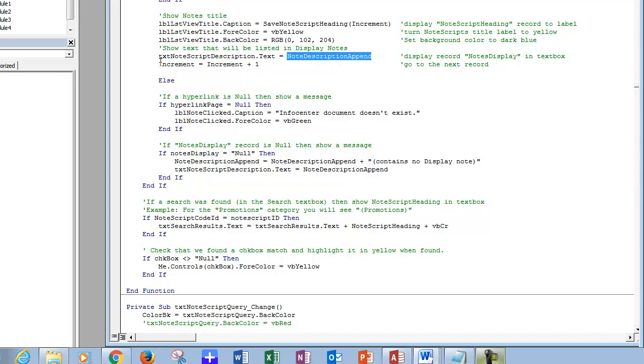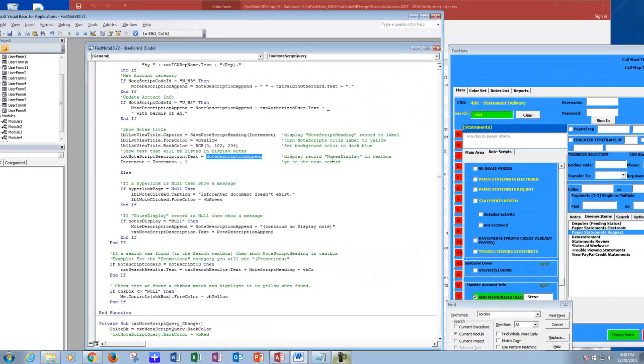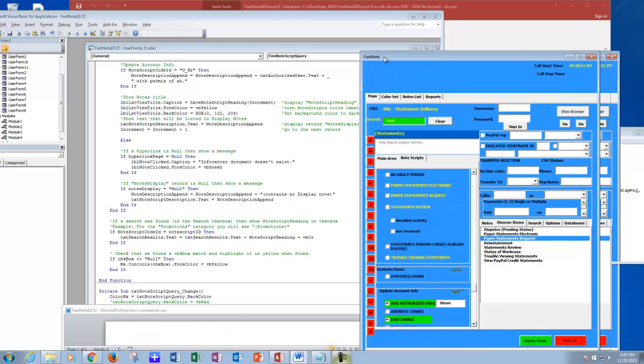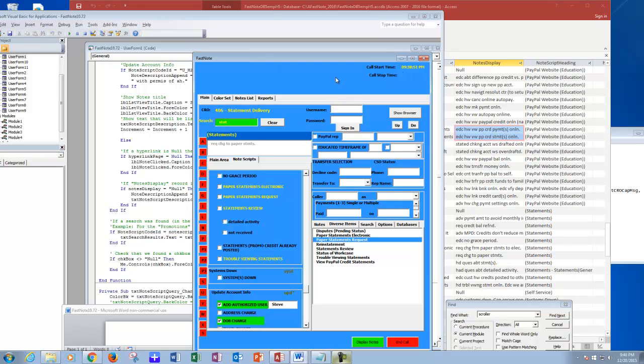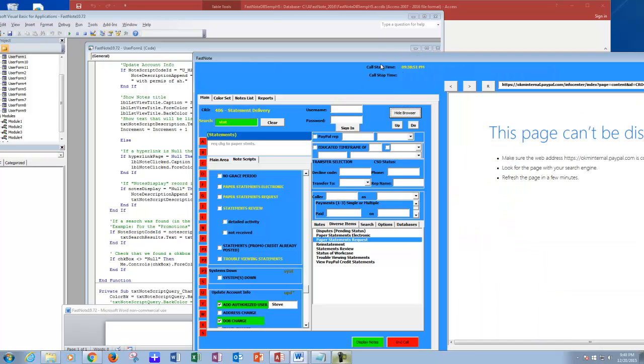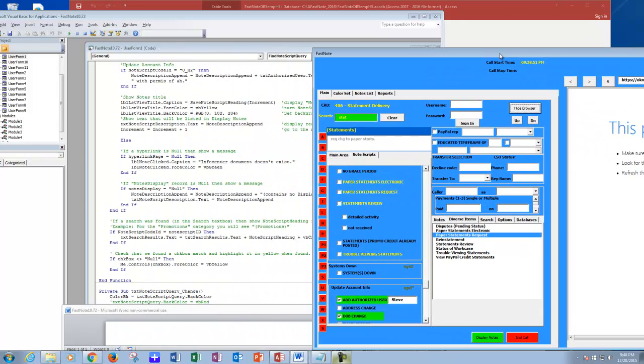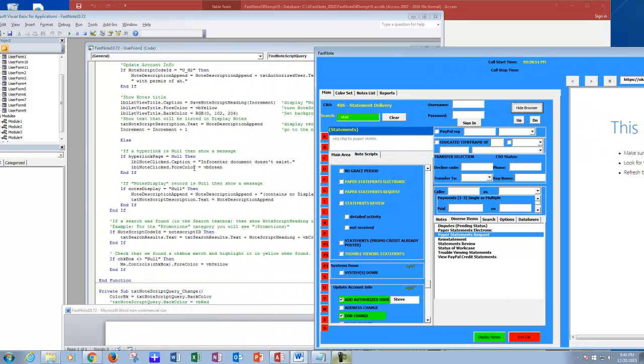And then it just increments a new record here. And this is just more keeping track of more arrays. Display record, notes display, and text box. So it displays basically the data we saw here earlier. This is keeping track of if there's a hyperlink not found, then there's no InfoCenter document, it doesn't exist. If we go up here, for example, and we try to open the browser, and there's not a document found for that one, then it won't display anything.